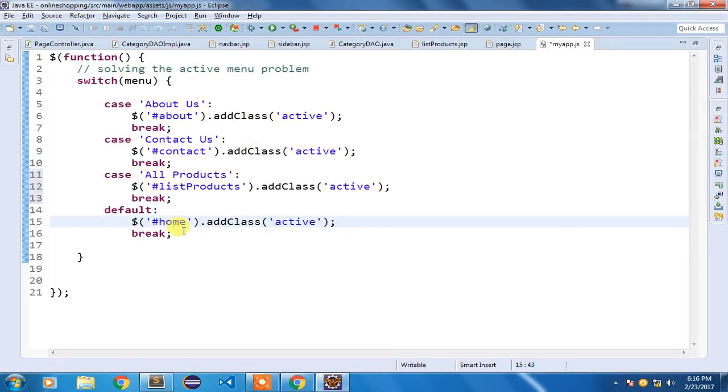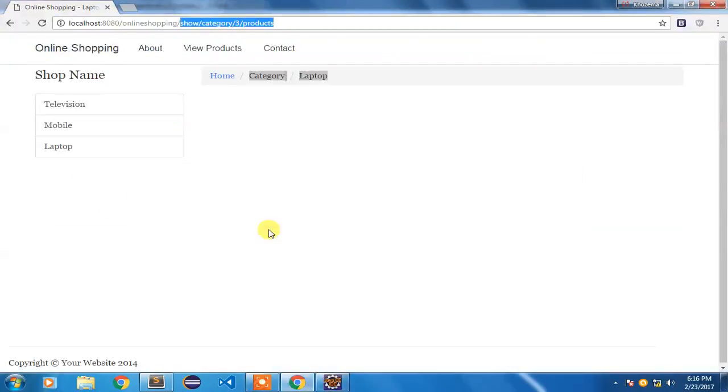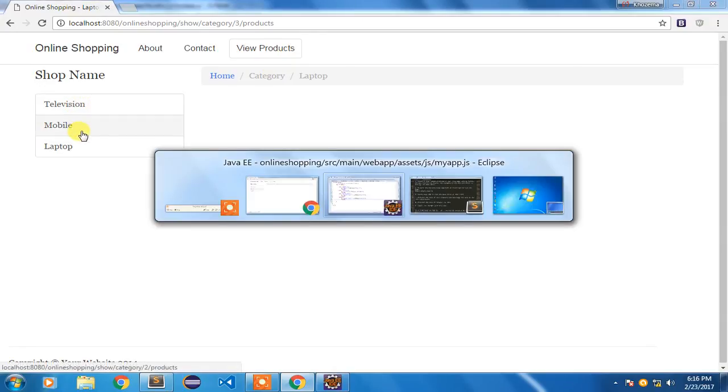So I can do a little modification here. Instead of home, I am going to say okay, for default, if it is not able to find anything, let's put list of products, add class of active and break it. Okay, so after changing this, let me refresh it. So by adding it as default, it is showing me view products, but I still have some problem here. I need to activate this thing.